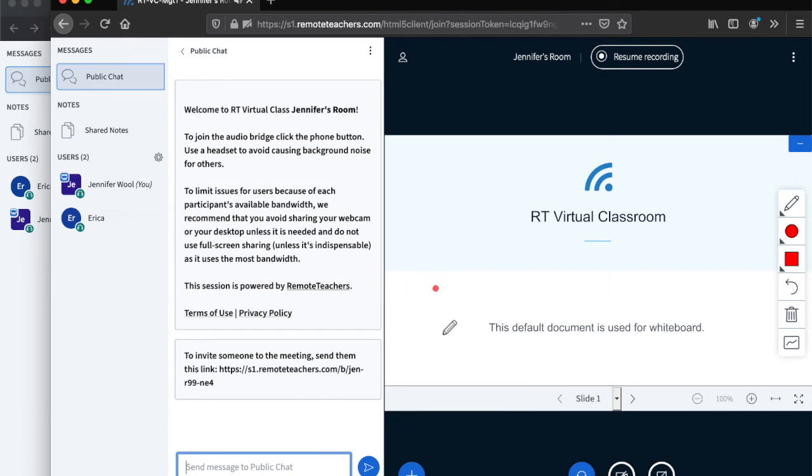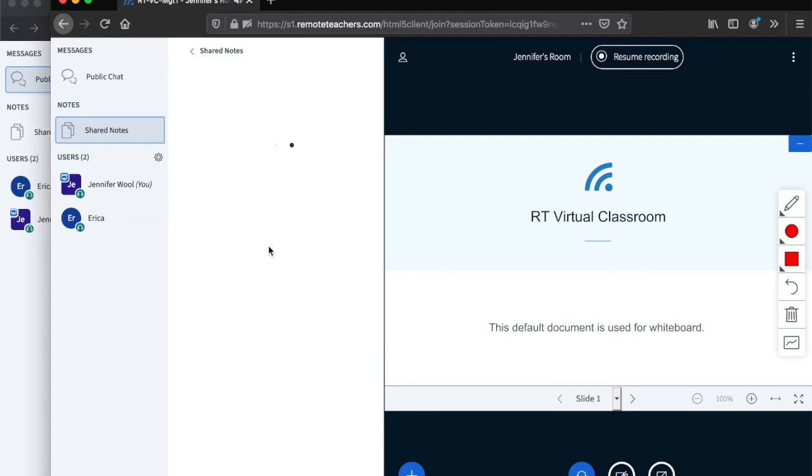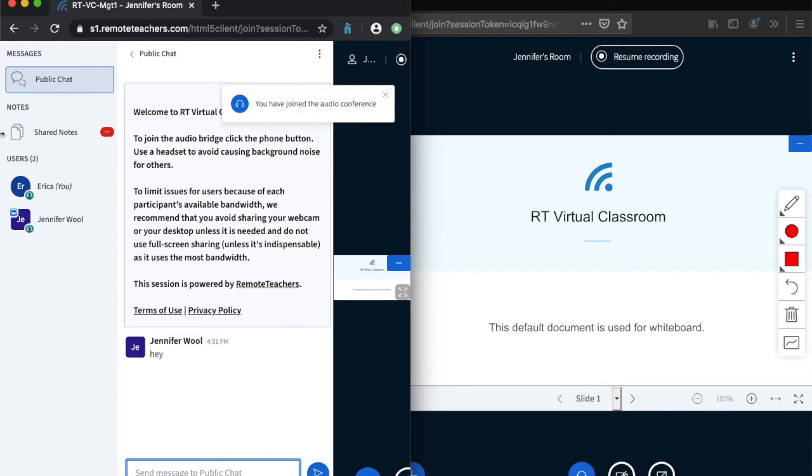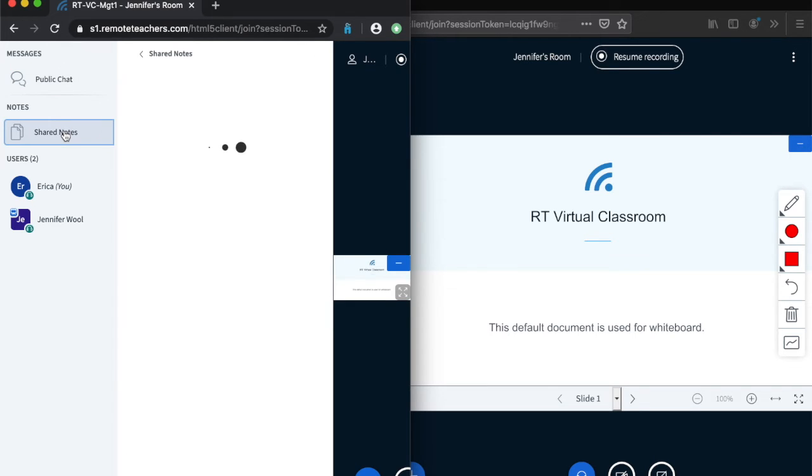You can also type in our chat, and everybody that is in the meeting will be able to see what you've typed. You can also share notes. So you can type in notes and they will be able to see that as well. So if I pop back over to the users page, I can see that Jennifer Wool has gone ahead and typed hey, and in the shared notes you can see that I typed notes in there as well.